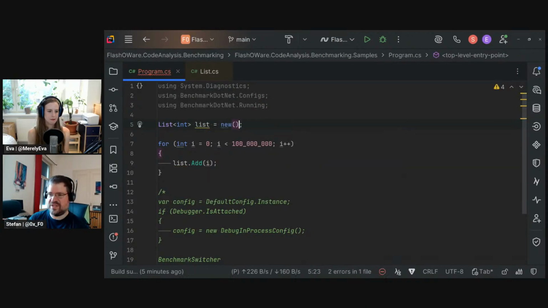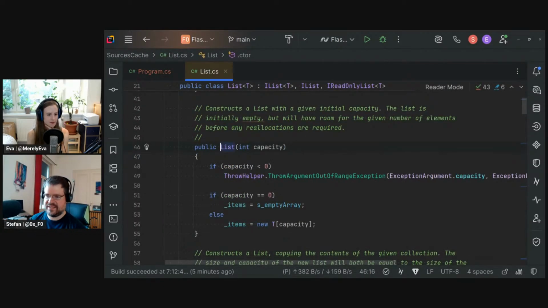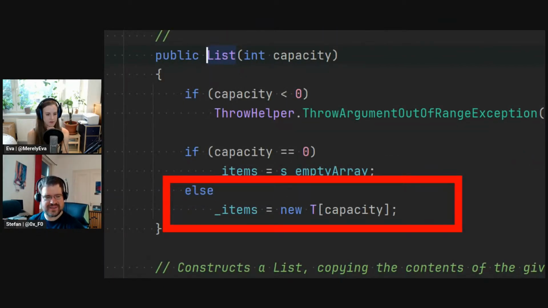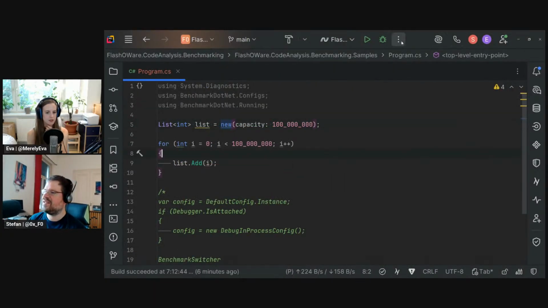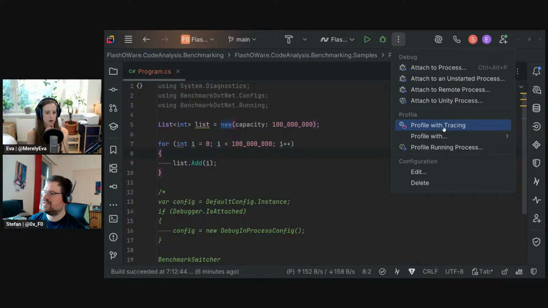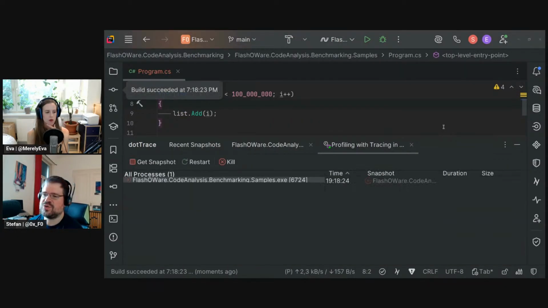And this is why most collections also have a constructor overload that takes the capacity. If I set the capacity to 100,000, that means we immediately get an array with that capacity created. So we can fit all of the items without a single regrowth. That's nice. And if we run that, then we shouldn't see this Add with resize method anymore.